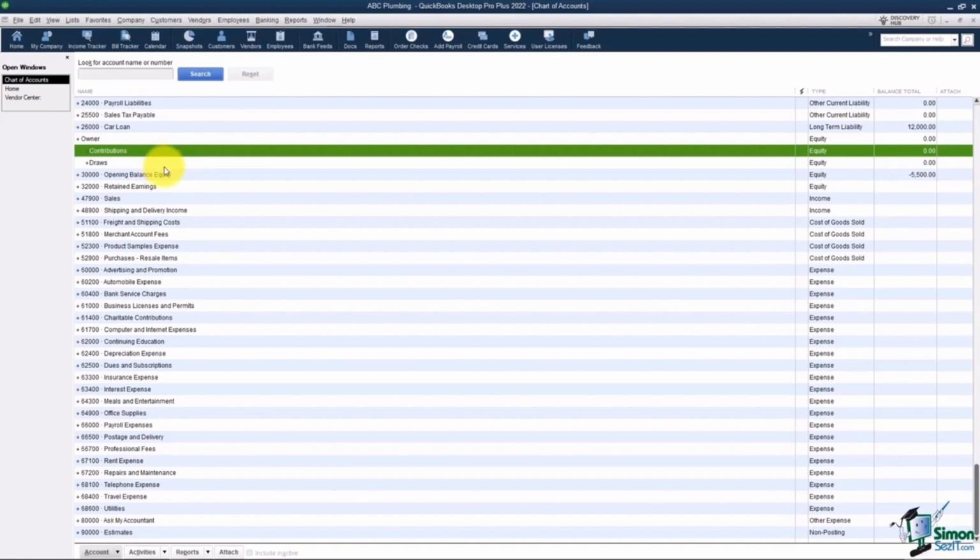You'll sometimes see other terminology for these. Sometimes you will see the contributions referred to as shareholder equity. There's many different terms that you might see for that. So just set that up however you'd like to see it on reports.